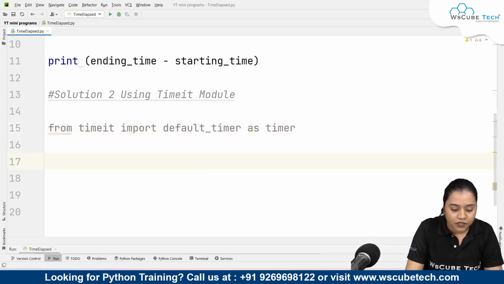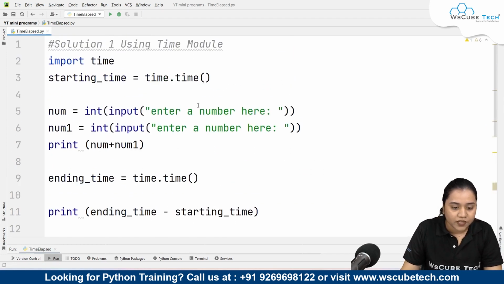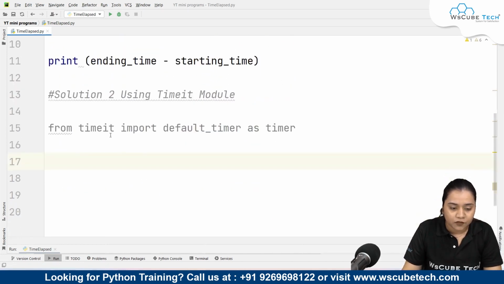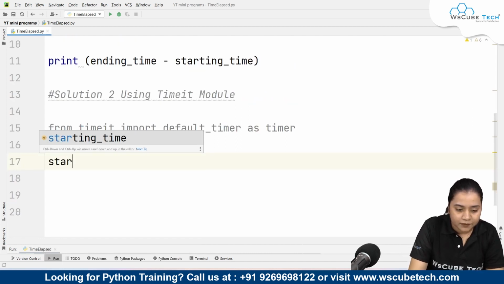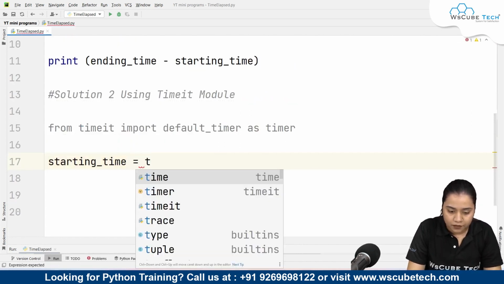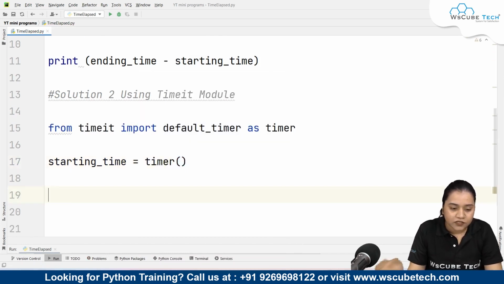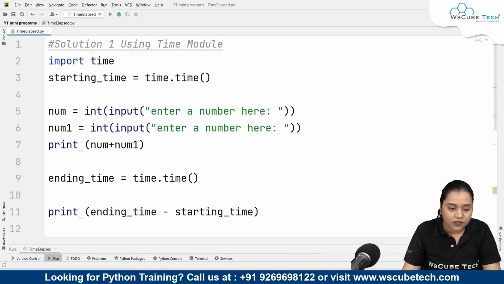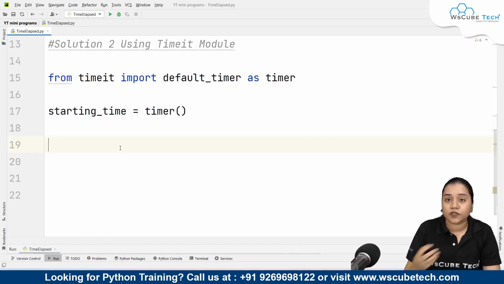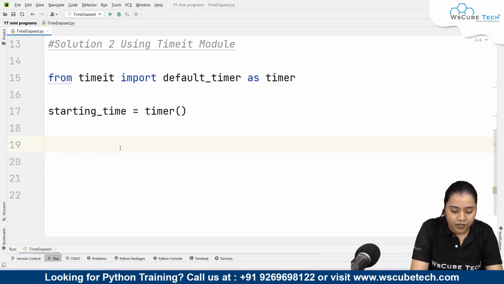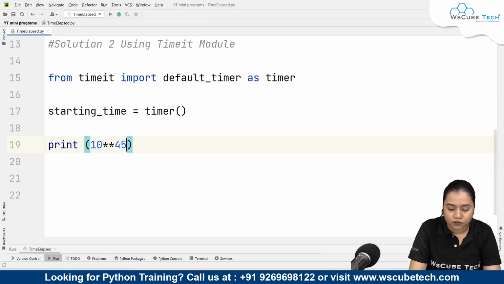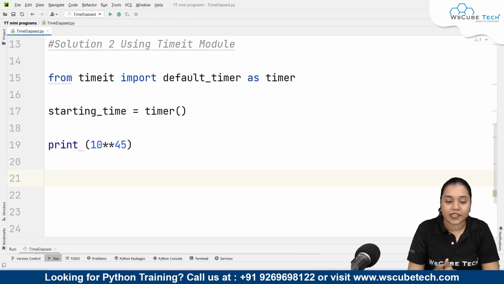Once we have got this, we need to write the starting value and the ending value. That means the same method that we used over here. So starting time is equal to timer, which means we are calling our default timer over here. And let's execute a function. So let me execute the same function, or if you want, you can use any mathematical function as well. You can work on any mathematical function. For example, I have written print 10 raised to the power 45. Okay, it's going to be a very huge calculation, but let's see how much time Python will take to solve this.